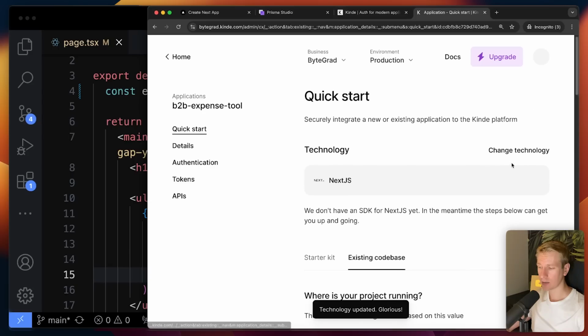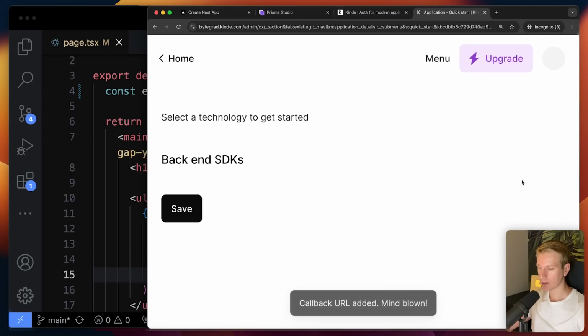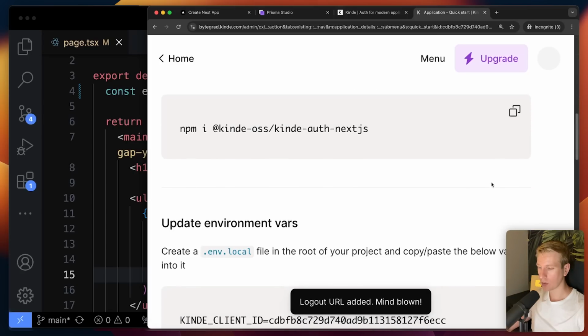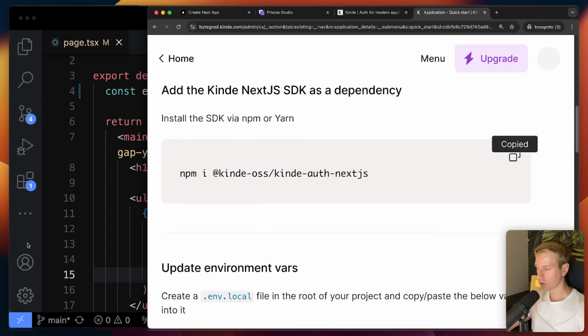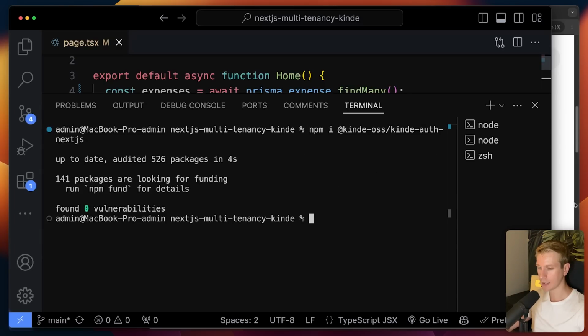I have an existing code base, and let me actually zoom in a little bit. So here I can just say set, and then another set, boom, boom. Okay, I need to install the Kinde package. So I will quickly just copy paste that and install that right here. Okay, install that package.